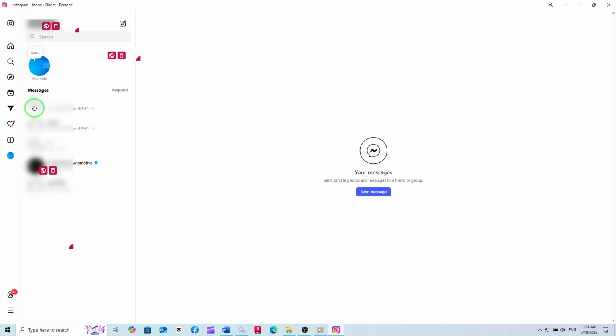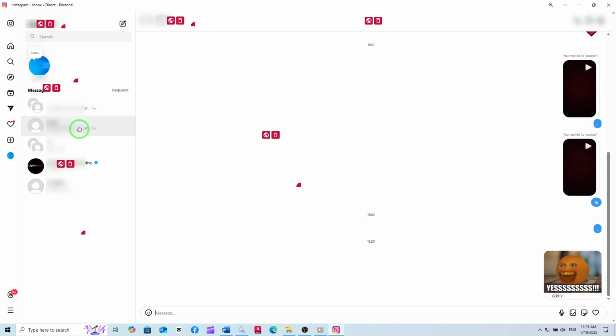Next, scroll through your conversations and open the chat where the GIF you want to forward is located. Take your time to find the right conversation. Maybe it's a hilarious reaction GIF, or a cute animation that you want to share with someone else. Once you're inside the chat, look for the GIF message you want to forward.